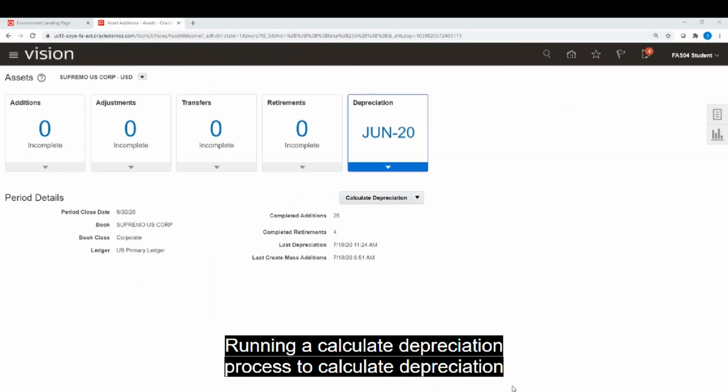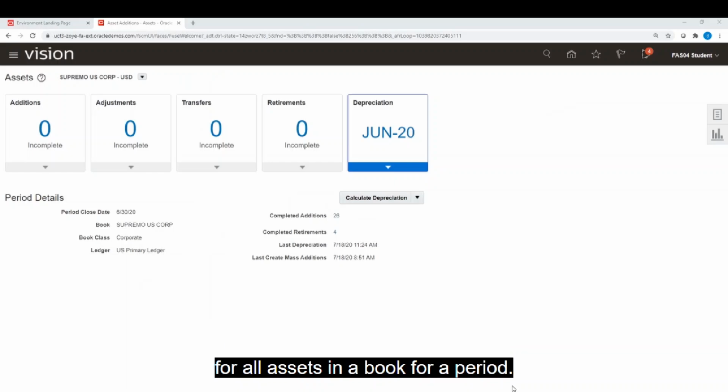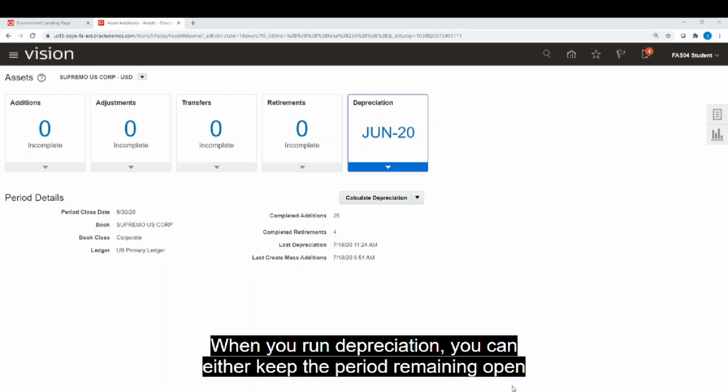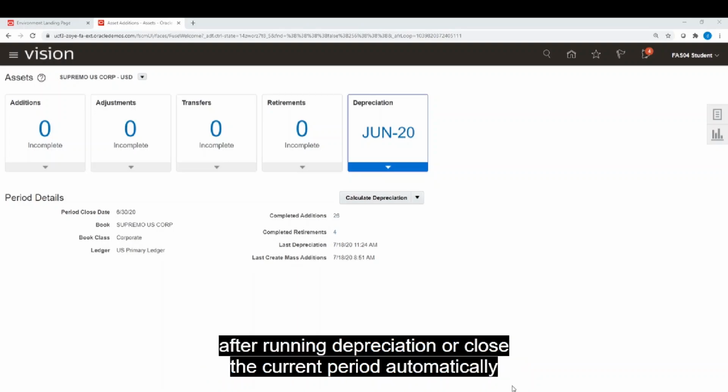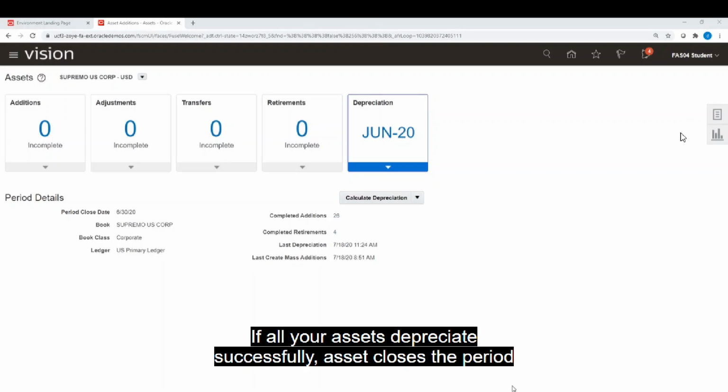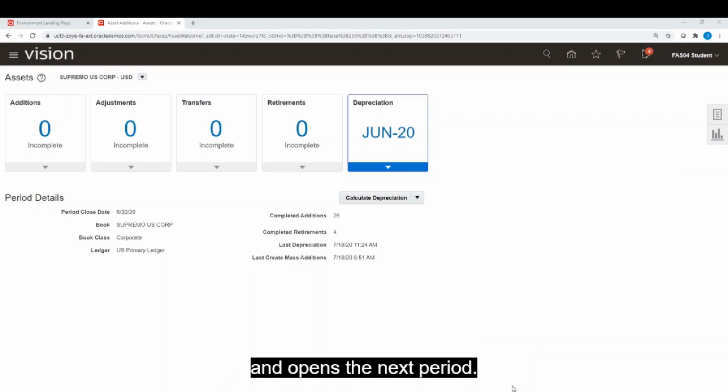Run the calculate depreciation process to calculate depreciation for all assets in a book for a period. If depreciation isn't calculated successfully for any asset, review the log file to determine the reason that depreciation failed. When you run depreciation, you can either keep the period open after running depreciation, or close the current period automatically after running depreciation. If all your assets depreciate successfully, asset closes the period and opens the next period.